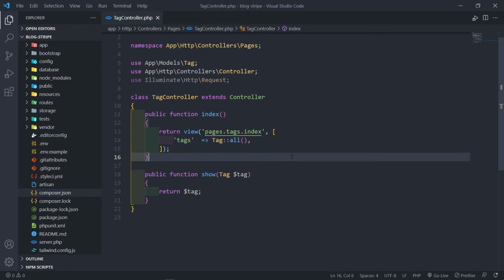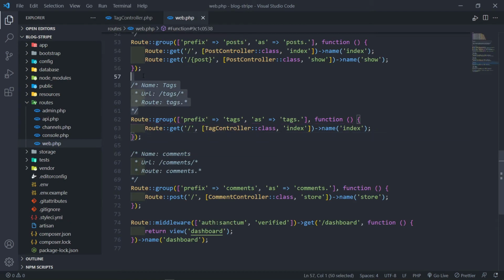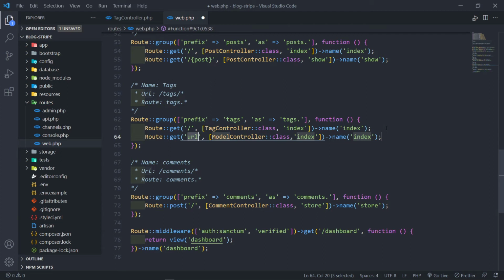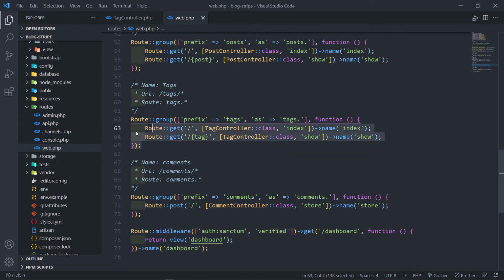The next thing we need to do is update our web routes. In here, you're going to go to your tags one. What we want to do is create a get route, and this one will be for the tag. Just pass in the tag variable. Tag controller, and this one will be for the show method that we just created right here.